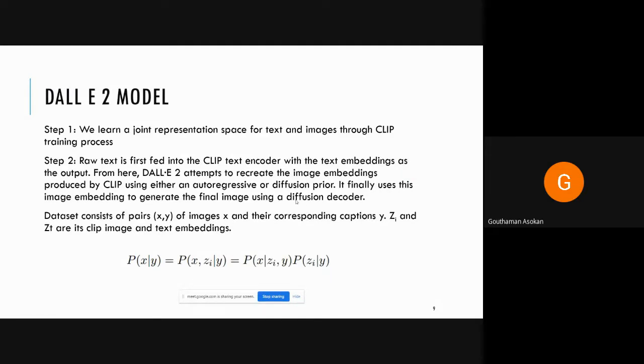So DALI 2 is able to understand these images well, and able to create these high resolution images with a lot more context. How it is able to do it is, first, they have built this model called the CLIP model at OpenAI, which is the contrastive language image pre-training. I'll tell you about it in the next slide, how they have built it.